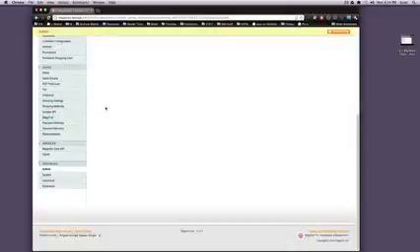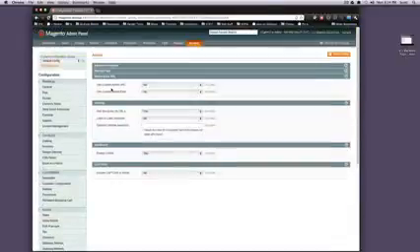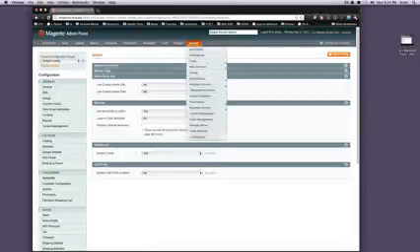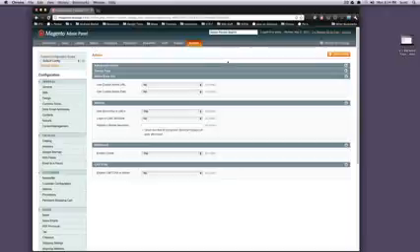So my recommendation to you would be to just come in here, go to configuration, and just click through all of these. There's a ton of stuff in here, and chances are if you're looking for a setting on your site, it's going to be in system configuration. Okay, well that is the configuration menu.